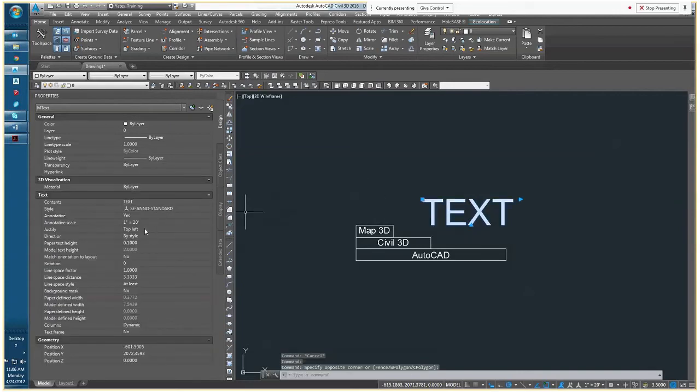All right, and then we look at some things like justification. There's a lot of data in this Properties palette, and with almost everything we do, even with all of our civil objects and everything, this Properties palette can be very beneficial to leave open almost all the time.